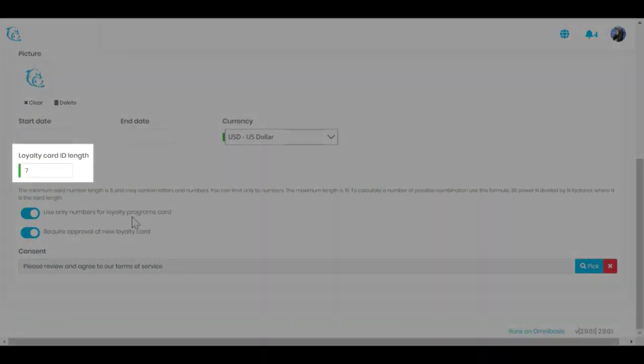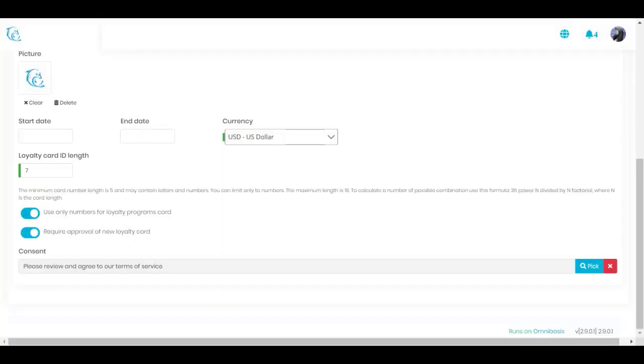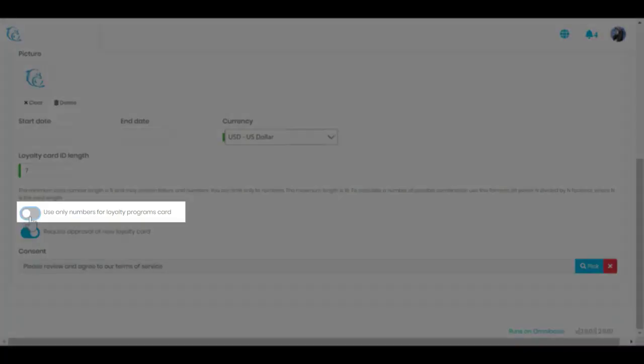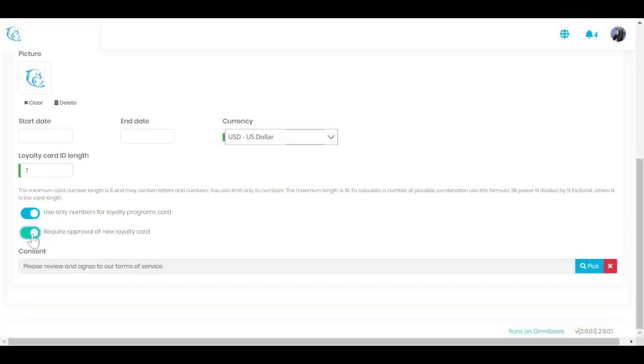8. Specify loyalty card ID length. The minimum card number length is 5 and may contain letters and numbers. You can limit only to numbers. The maximum length is 16. 9. If you want to use only numbers for ID, select Use only numbers for loyalty programs card.